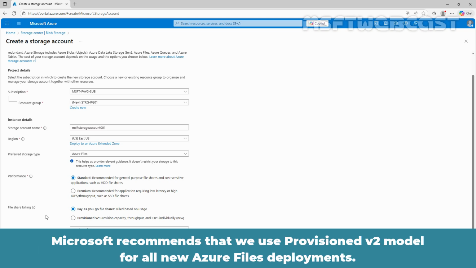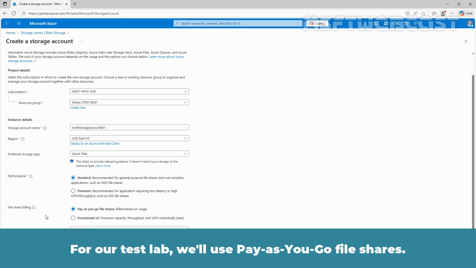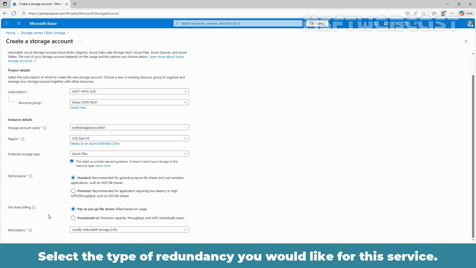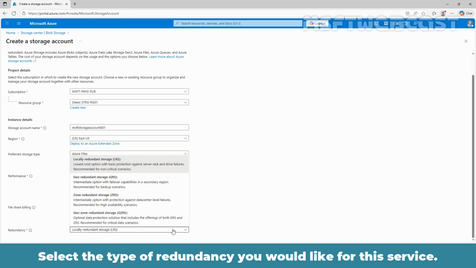Microsoft recommends that we use the Provision V2 model for all new Azure file deployments. For our test lab, we'll use Pay-as-you-go file shares. Select the type of redundancy you would like for this service.